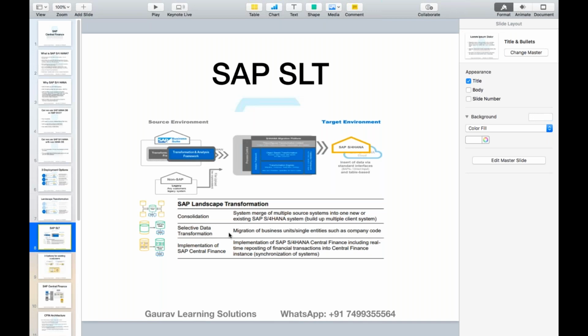As I told you, you decide what data you want to move. So this is your source system, this is your target system. You tell the system, I want to move SD data, whatever data you want to move. That is called selective data transformation. You have to select which data you want to move. Last one is implementation of central finance. This is one of the use cases of SLT.